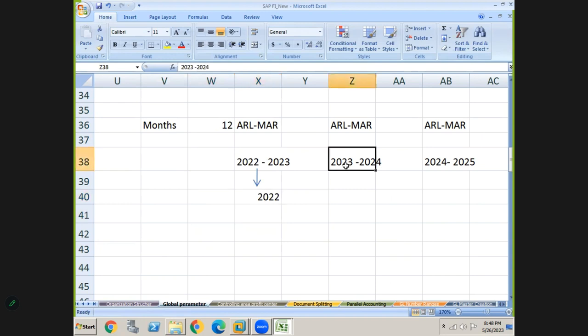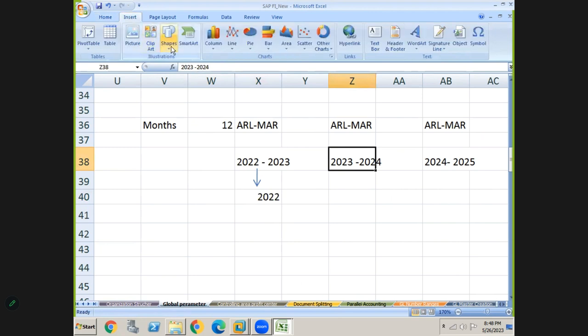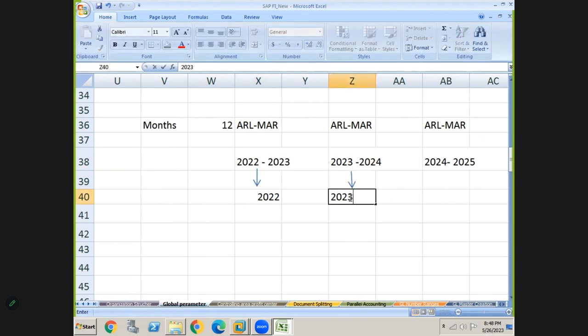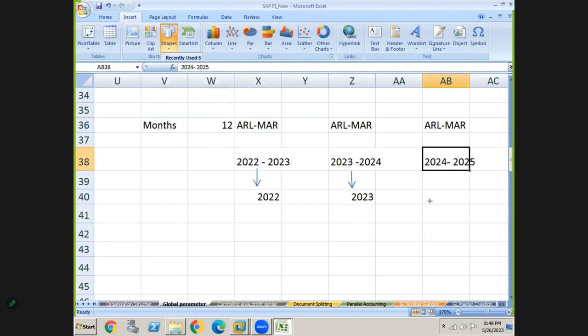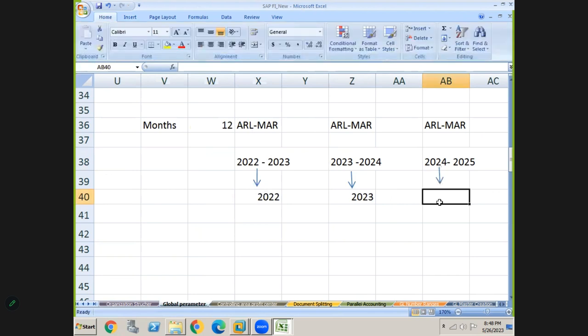But here, generally, we will discuss 2023 to 2024. But in SAP, we need to take 2023. Months will never change, only 12 months. And here, 2024 to 2025. In SAP, we call it 2024. Based on your configuration, months will never change.